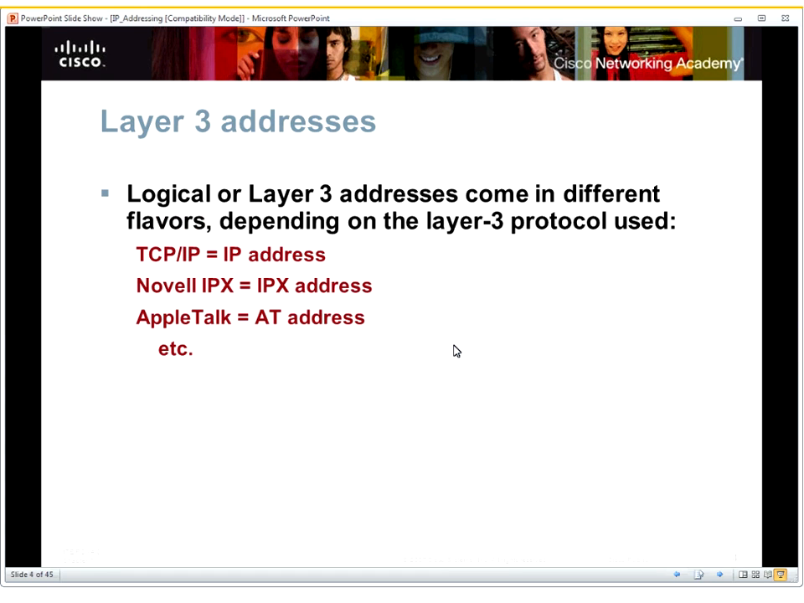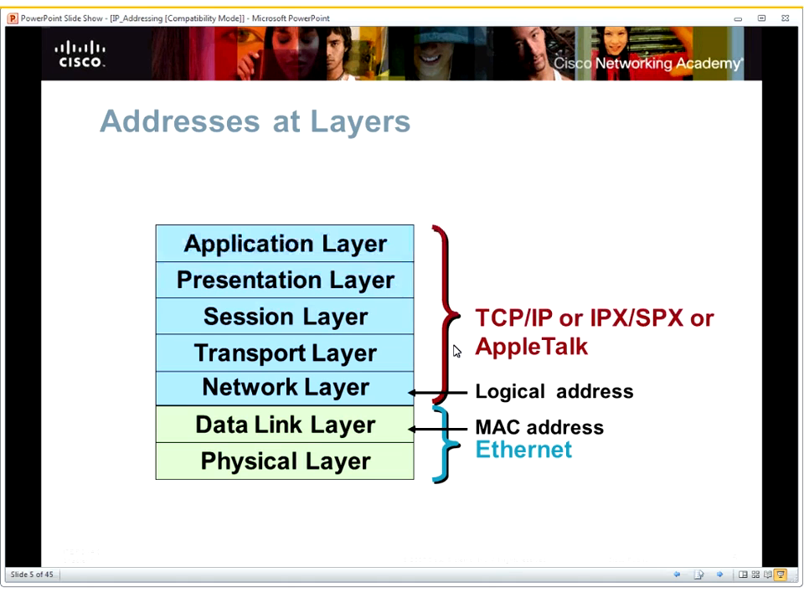Now, layer 3, early ones, addresses come in different flavors depending upon the layer 3 protocol used. TCP/IP has IP, Novell had IPX, AppleTalk had AT address. They were all different in the way they were set up, but they all had the same features. They all had common attributes, including access to the upper layers. So TCP/IP, IPX, AppleTalk, they were all logical addresses. They all worked with the lower layers, the data link MAC addresses. They were all set by administrators. They all had a hierarchy on them as well.